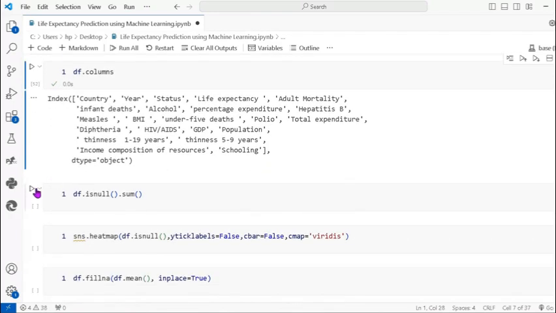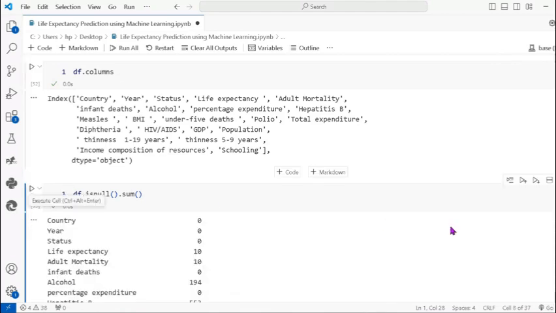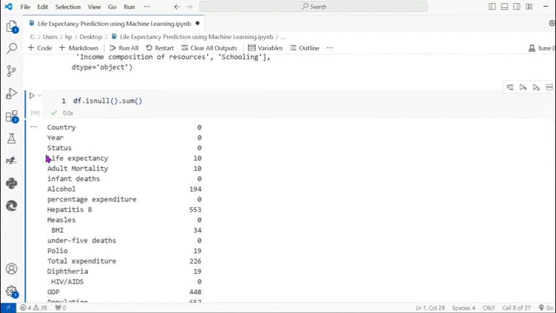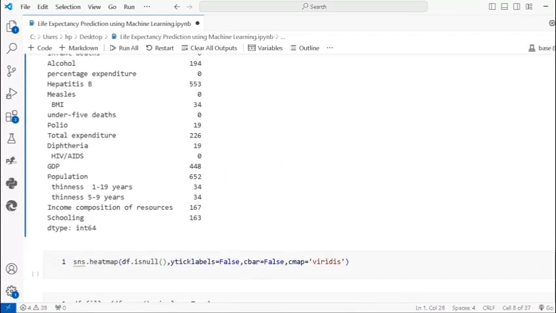Now check the null values. So there are a lot of null values. Life expectancy has 10, adult mortality has 10, alcohol also has null values. So these are the null values.